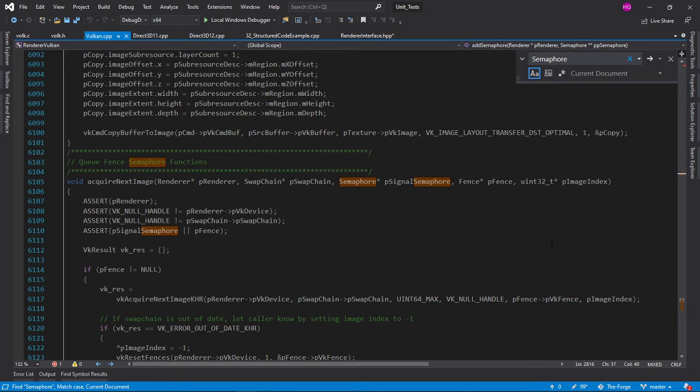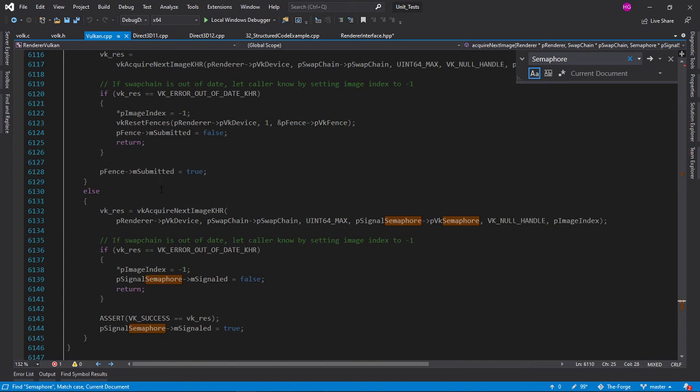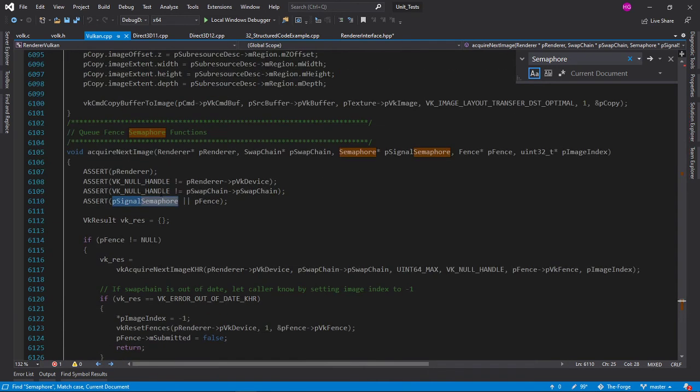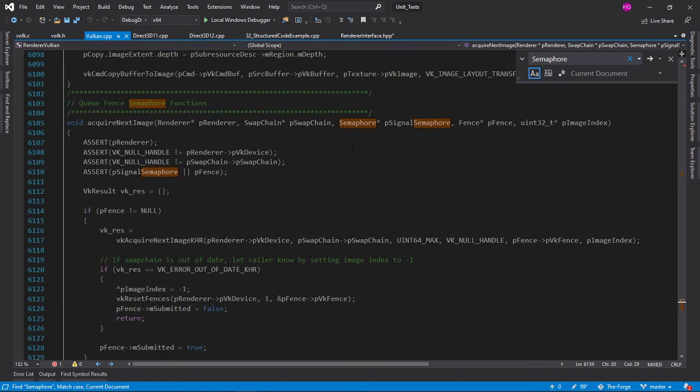I should ask them. Let's ask them right now. Okay, I just asked them. Let's see if anyone answers. Please signal semaphores. It should be quite normal to be able to actually wait on a signal semaphore.